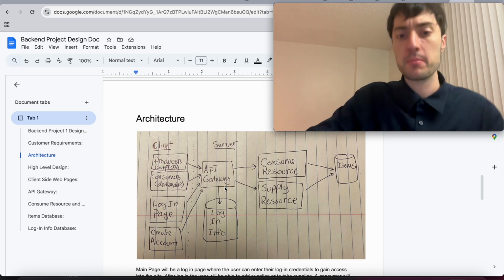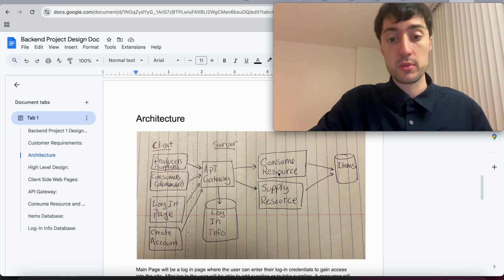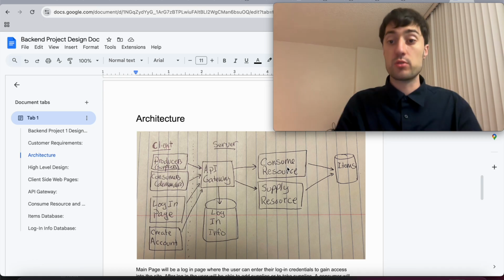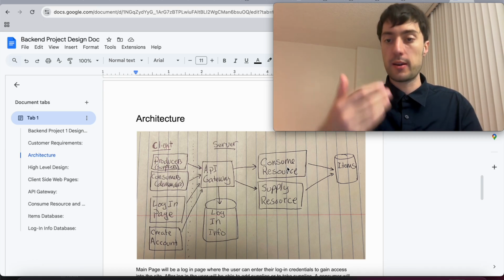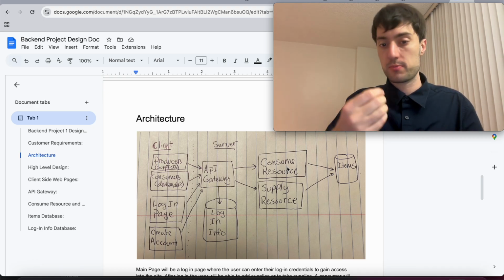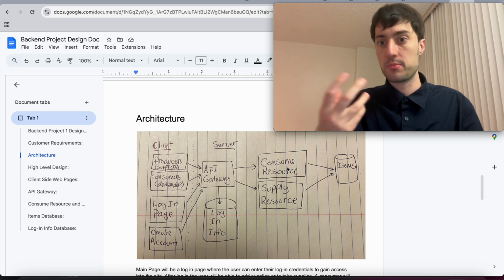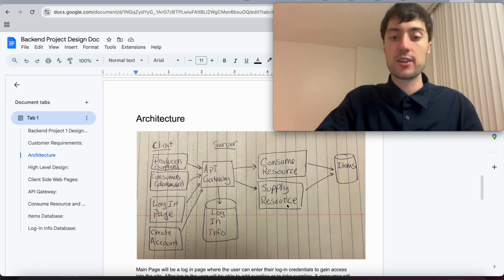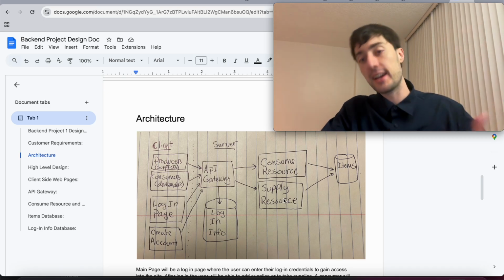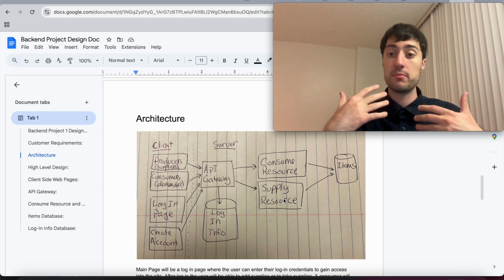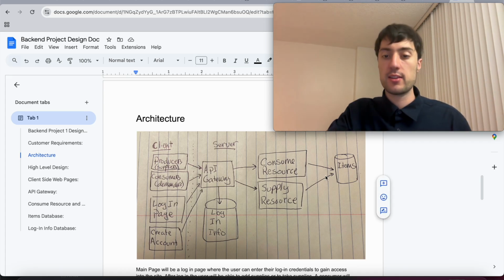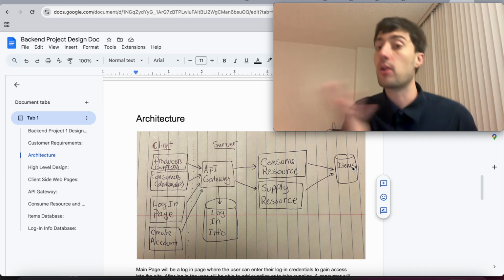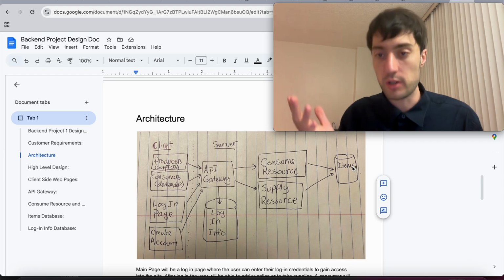And then the consume resource will be the microservice which is responsible for all of the logic which is part of the task of consuming resources. Likewise, supplying resources will be adding resources. So that's the microservice that handles all of that logic. And then they both use this items database. That's the high-level architecture. Great.